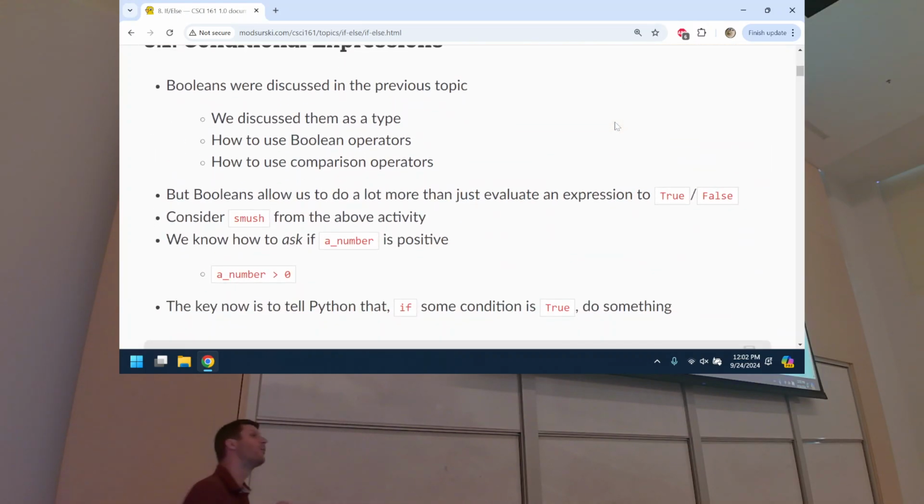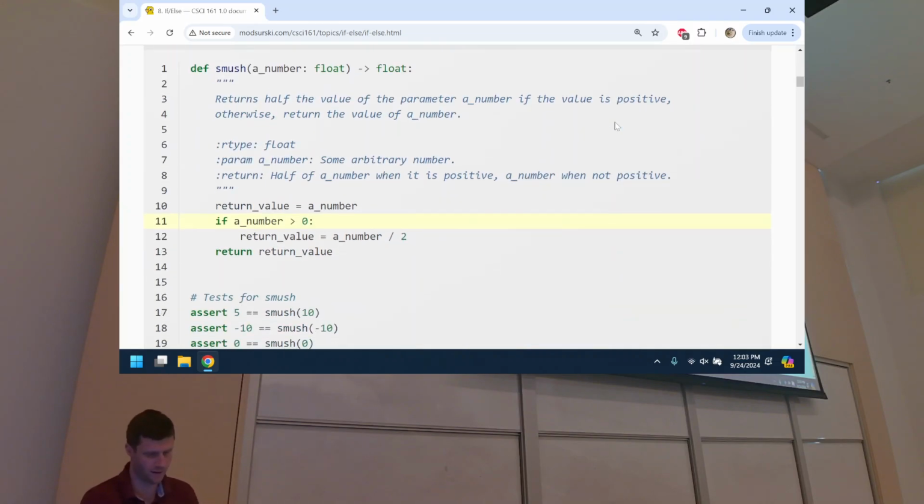So we used Booleans to check if something was true or false, right? We learned about a couple of different operators. We used comparison operators, and we also learned about Boolean operators like and, or, and not, right? So we have a couple of new tools, but we can use these operators to do a little bit more. They allow us to evaluate, we can do more than evaluate just true or false. With the true or false, we can start to do a little bit more.